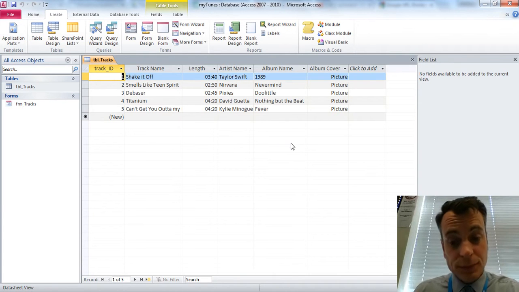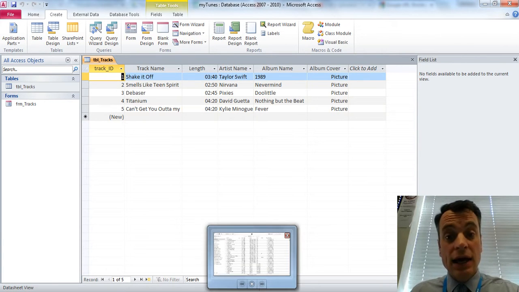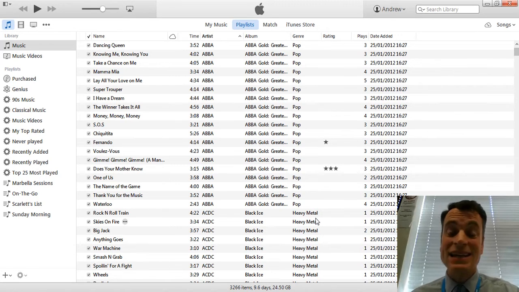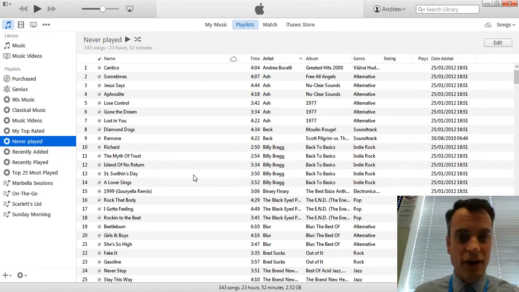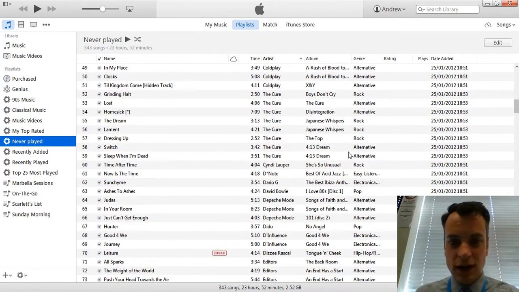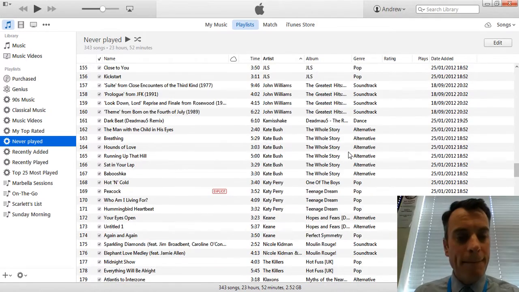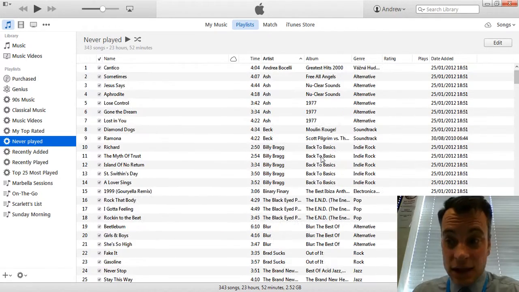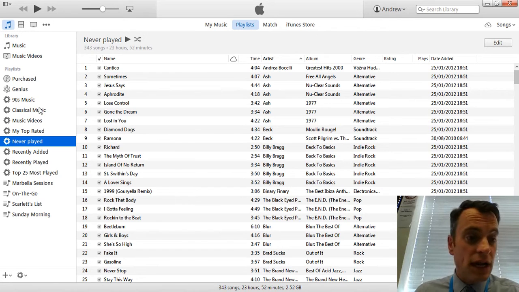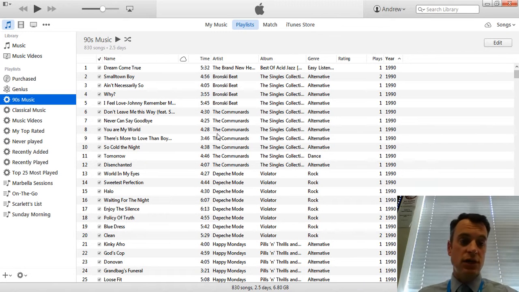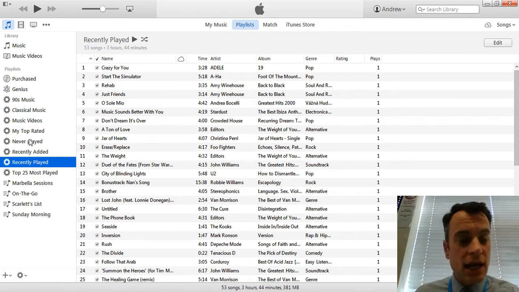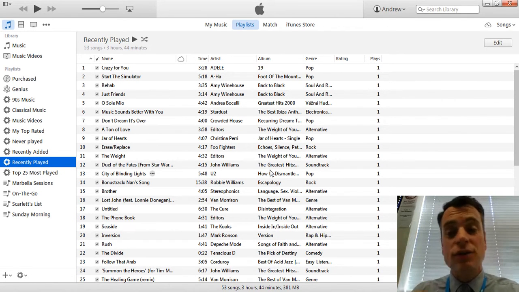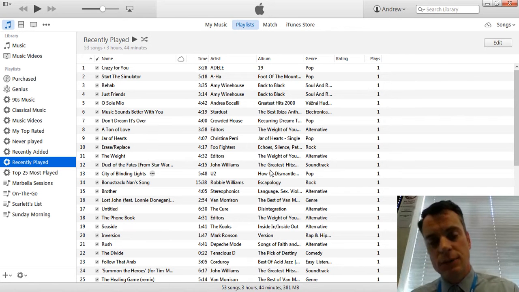Now, a query in iTunes is a playlist. So in iTunes we have playlists, okay, and the one I choose is my never played playlist because I've got so much music. A lot of it iTunes has never played. But a playlist in iTunes is a query because I'm saying, okay, just show me the 90s music. Just show me the music I've recently added, or recently played. Okay, so these are just queries where you can filter out the bits you don't want, just leave yourself with the bits you do want.